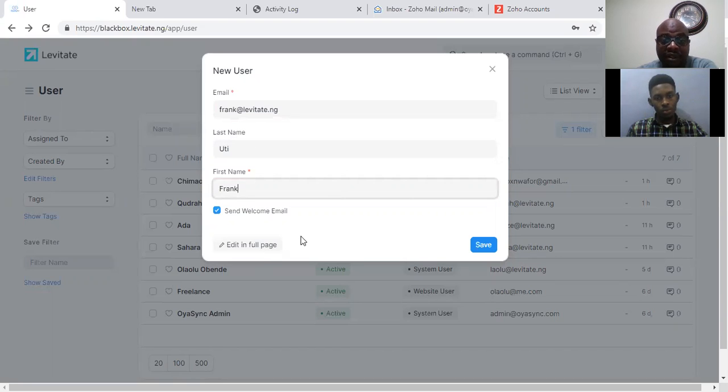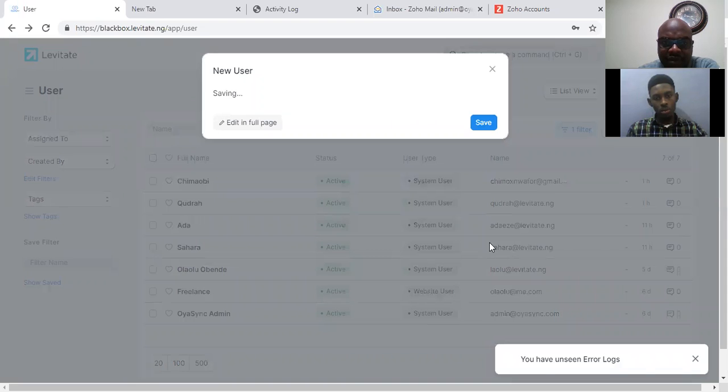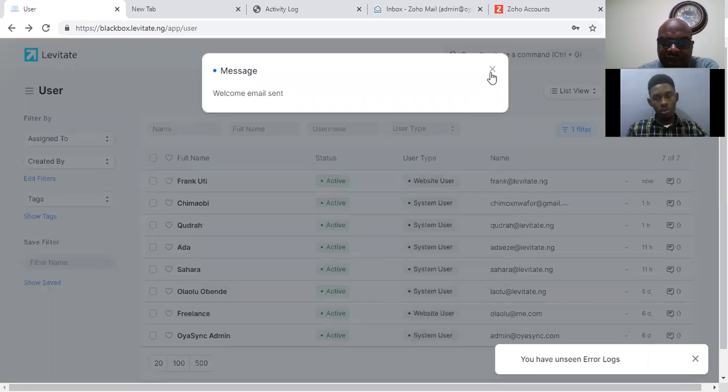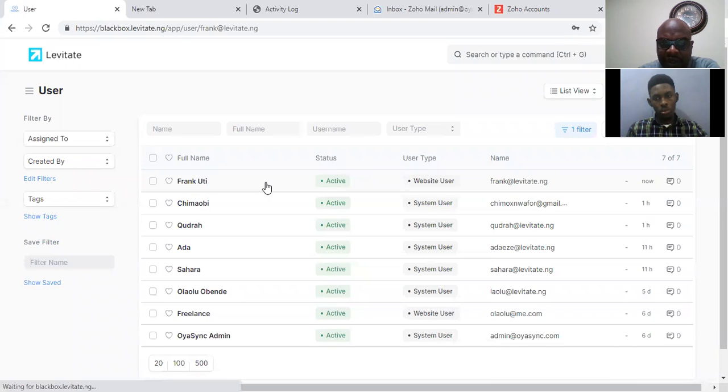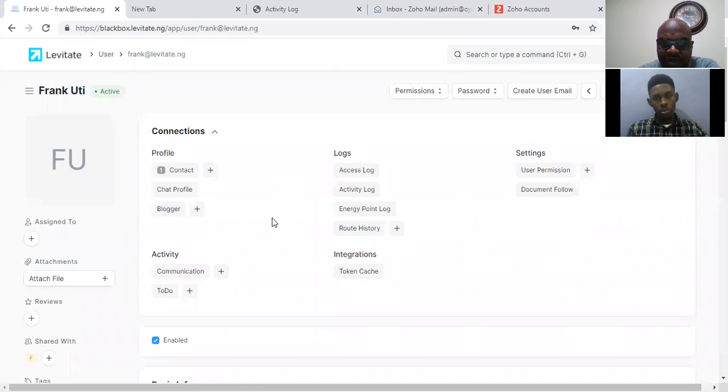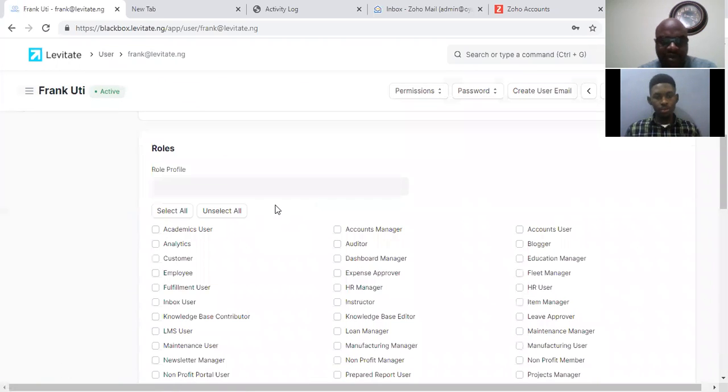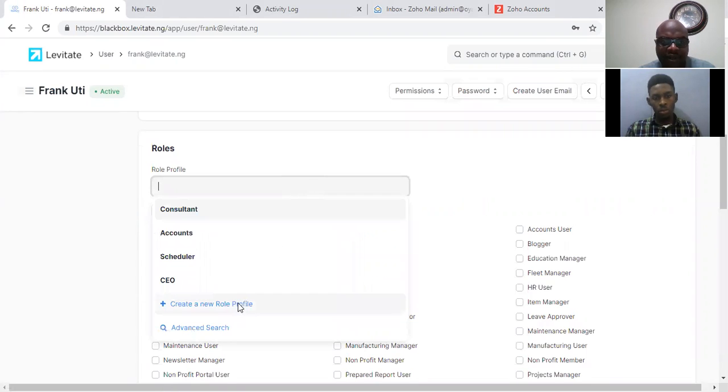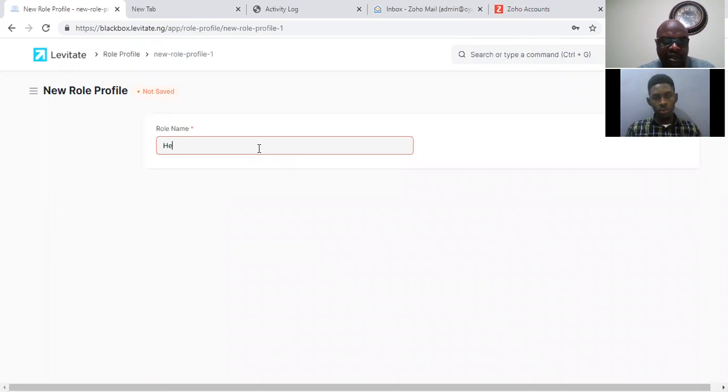Now, once I do this, it's going to send him an email. This is what I was trying to understand. So this thing has to always be checked. So Frank gets an email, but at the same time, I need to come in here and set up Frank's role. I said he's creative director, he's head of studio. So we're going to come in here and create a new profile called head of studio.